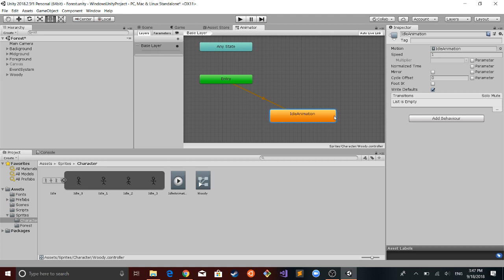With the animation, what we're doing here is our states are going to be the animations that we're going to play at any point in time. And then the transitions are going to be what needs to be triggered in order to switch from one animation to the next. Now the Animator, this works for both 2D and 3D.